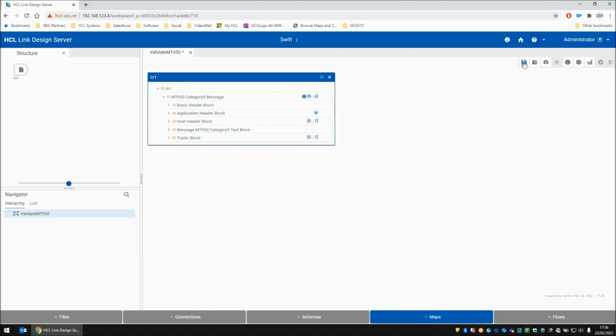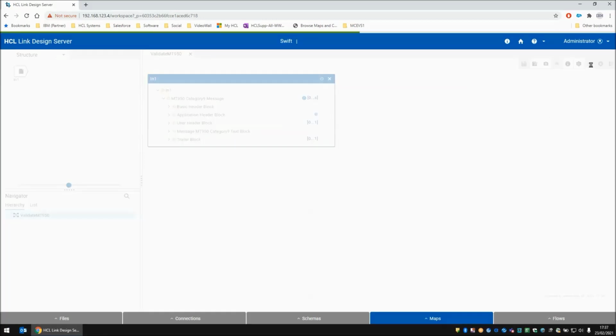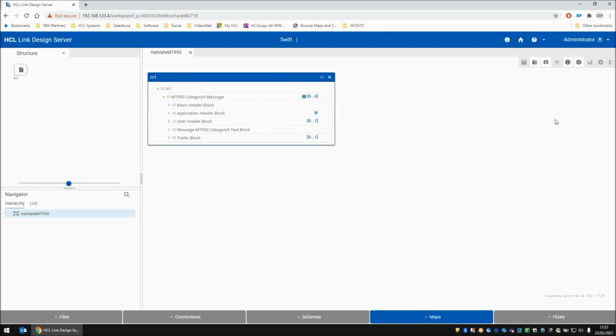So let's do that now. Let's click save and build. Build will take a moment. Build successfully and run. You will note that the map has reported one or more inputs was invalid. This is a warning code.